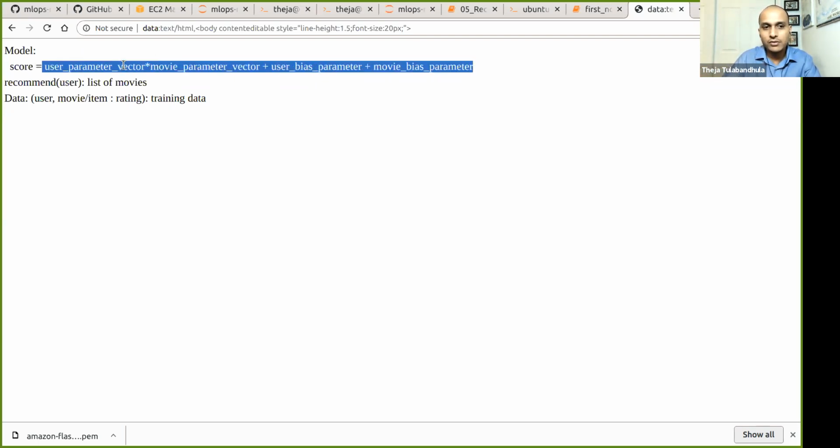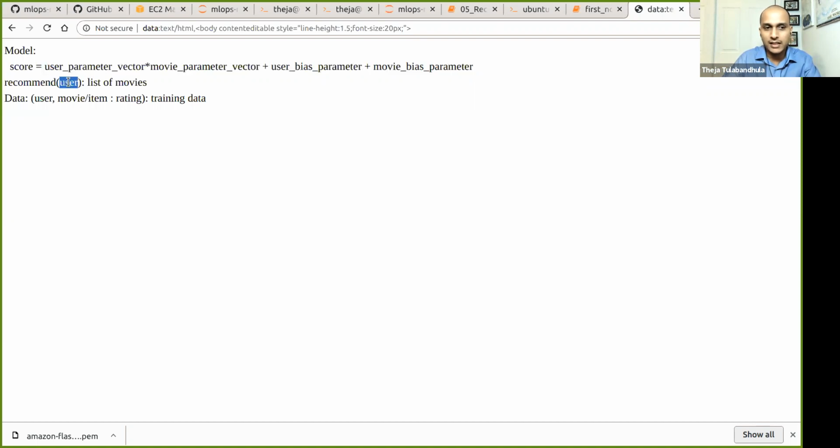And then, let's say I've been given a user. So here in recommend, I've been given a user. I'll pick up every movie parameter vector, multiply it with the given user's parameter vector, and find the score for every user-movie pair for this given user. Then sort those scores and pick the movies corresponding to the highest scores. Okay, so that's the idea here.